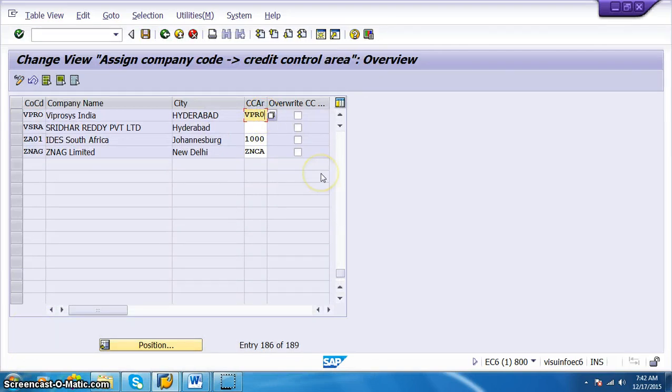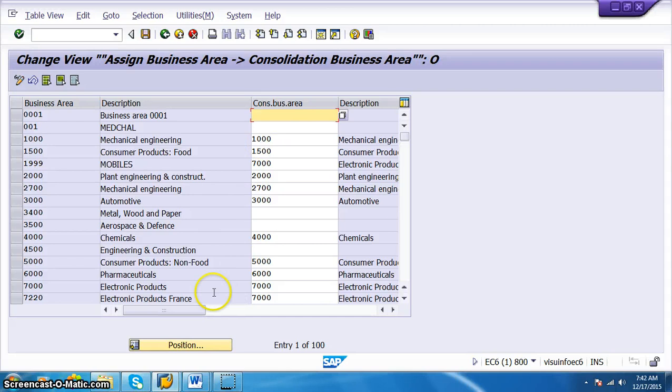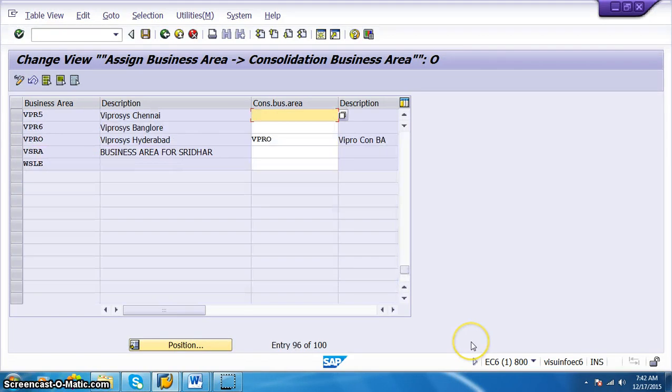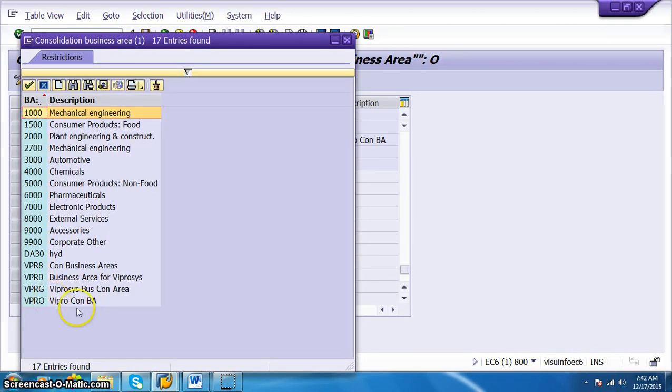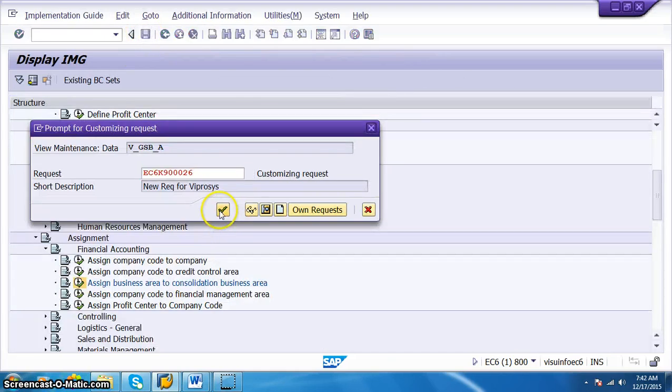In fact, if you have not assigned any controlling area, it by default takes it as blank, so we need to fill it up. And then we have the business consolidation area. Go for the business consolidation area, and for business area VPR5, the business consolidation area would be VPRG. And here also we have VPRG. This is the business consolidation area that we have.